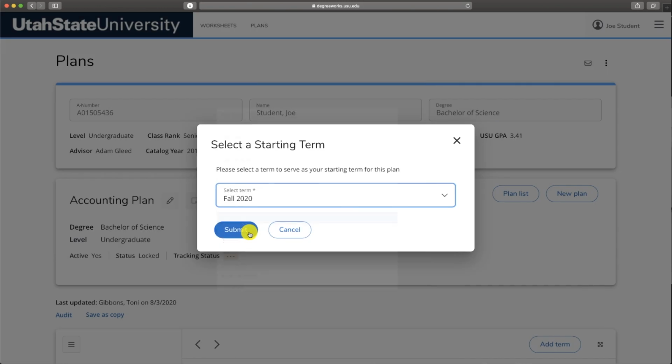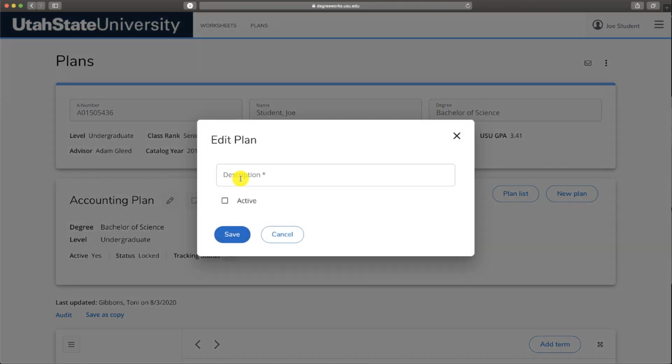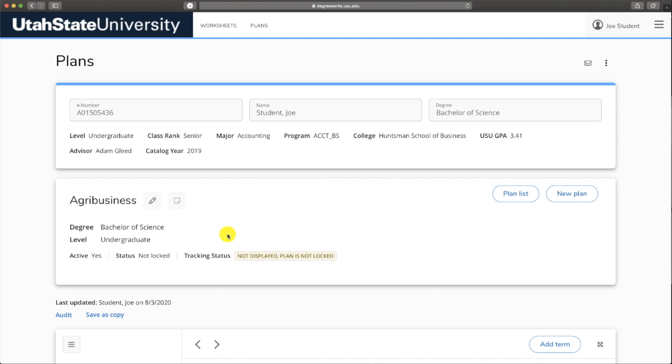First, you will select your starting term for your plan, then click Submit. Next, you'll name your plan in the description box. It's helpful to name it based on the name of majors such as agribusiness. You will also want to make your plan active by clicking the box next to the word active, then click Save. Now it's time to add semesters.